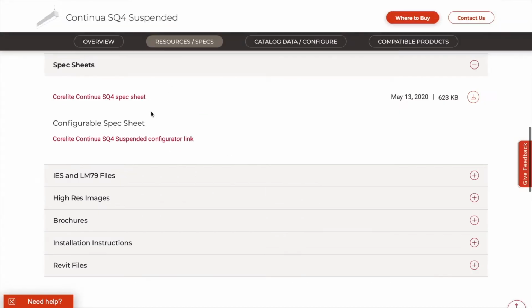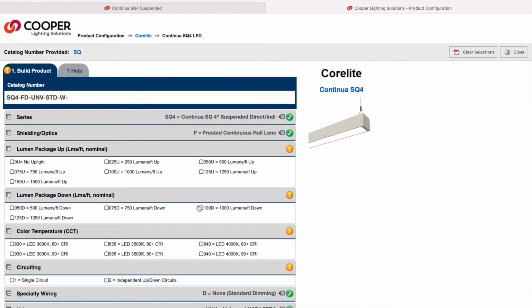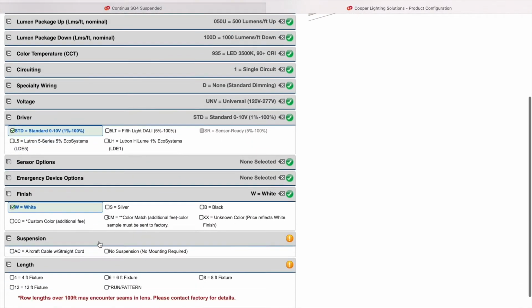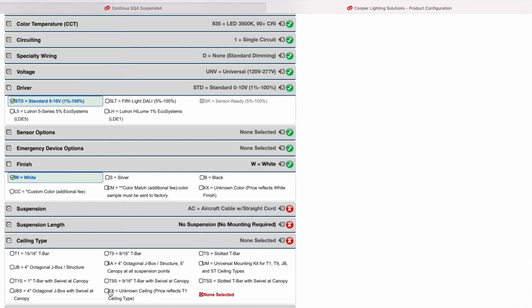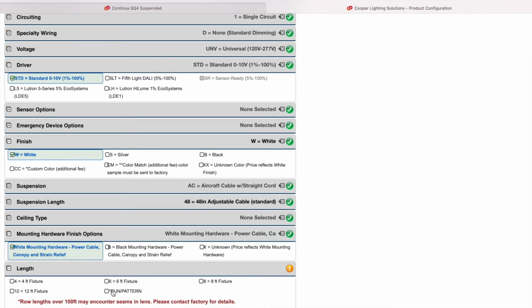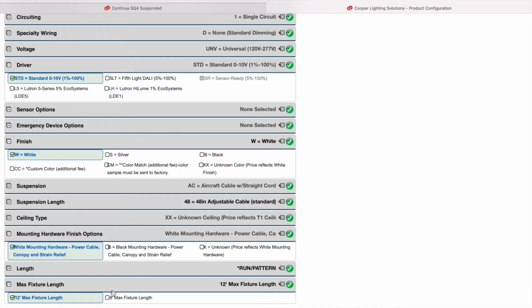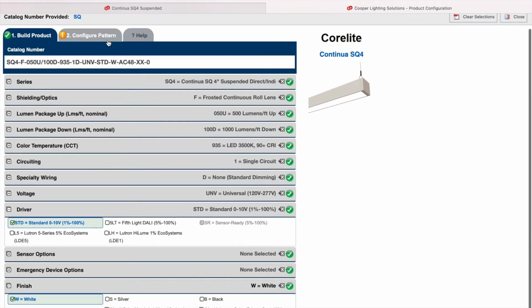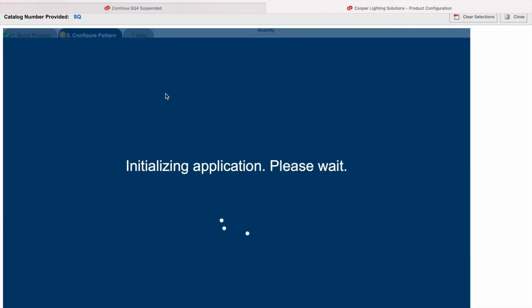For the next fixture, you browse by brand and make your way down to the SQ4 configurator. This time, you can quickly select your basic parameters until you get down to fixture length and notice the run pattern option and click on that. A max fixture length option also appears, which allows you to specify the maximum shipping length of the sections. Since this is a retrofit with only a small elevator, you choose an 8-foot maximum length and head back to the top to click on the now visible Configure Pattern tab.